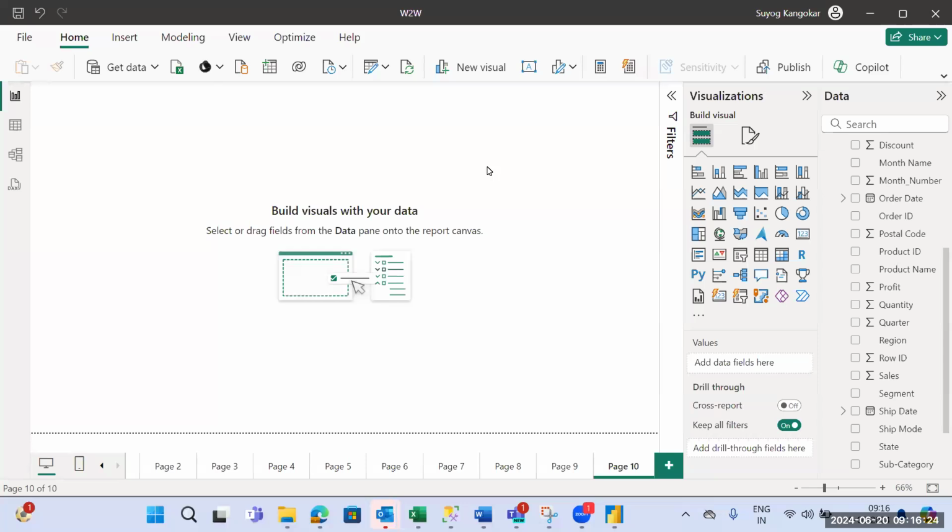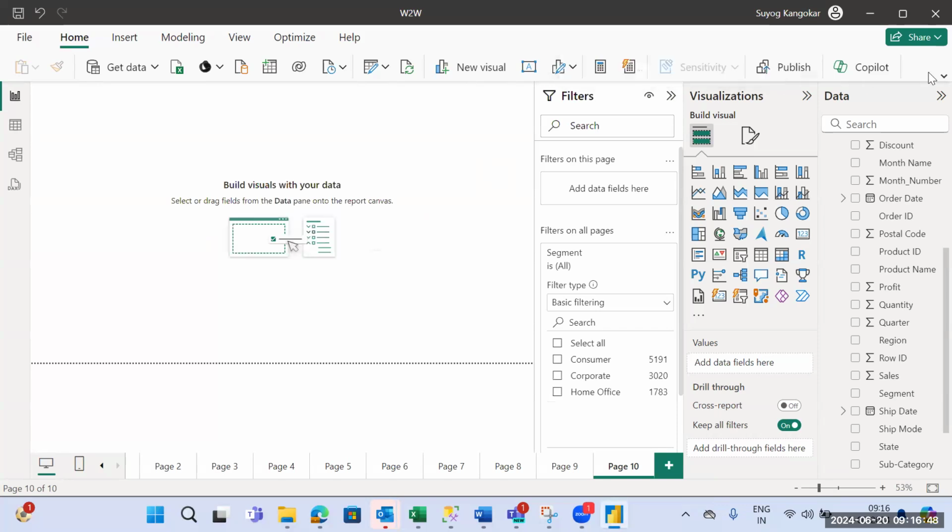It's what a filter is. Let's suppose there are 5 countries, and from that I need only 3 countries. So that time we use filters, right? Yes. In Power BI also there are different filters. Like first, if you see, there is a filter pane.